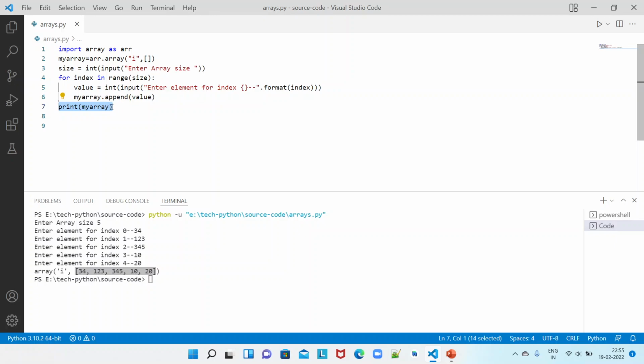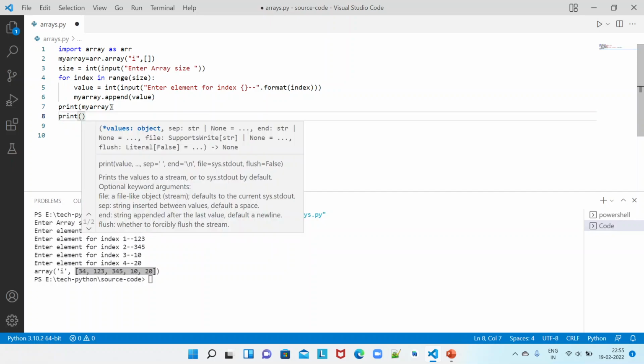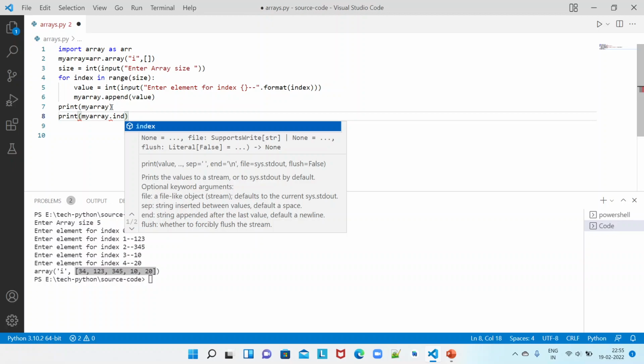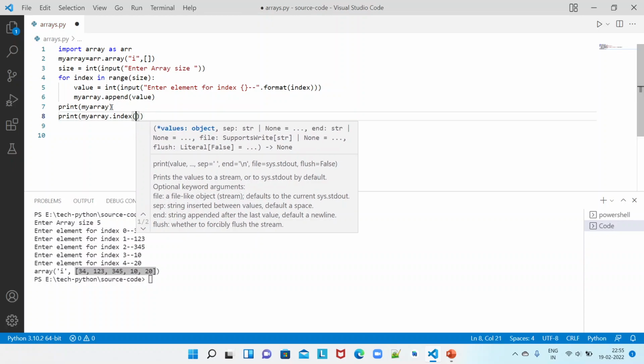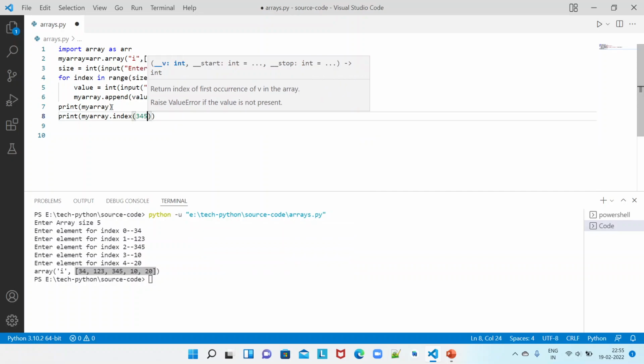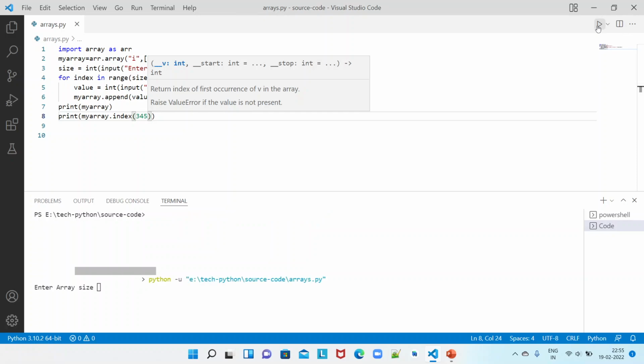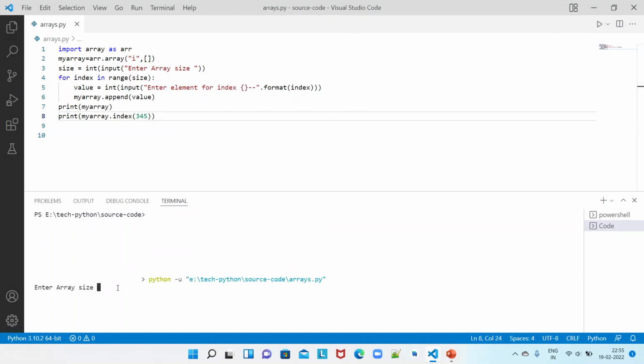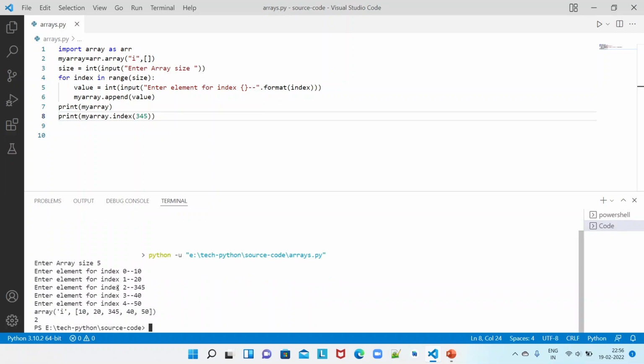I want to get the position of it. There is a function available: print my array dot index. If I pass 345, we'll see what it gives. Okay, I'm giving 5, 10, 20, 345, 40 and 50. See, 345 is at index number 2, that's what it is printing, right? So this is an inbuilt function available to get the position of an element in an array. Okay, the index function. That is about getting an element position.